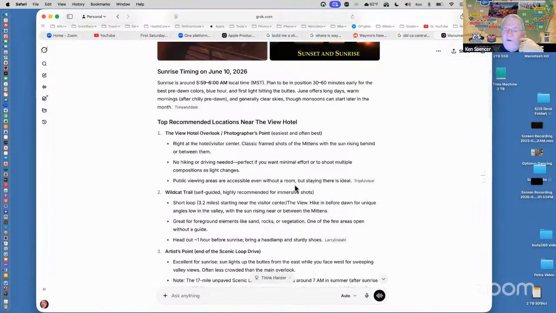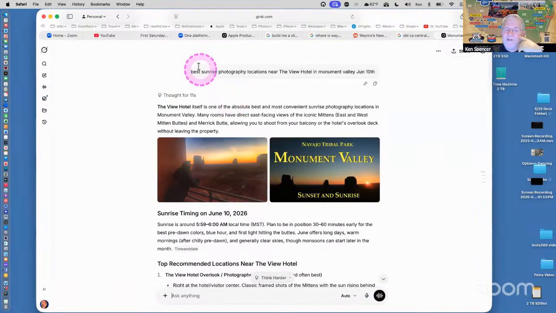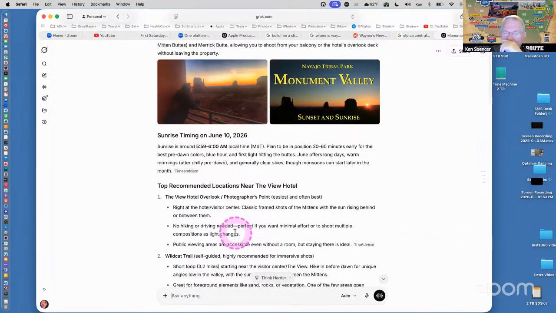So what happened though, this was the first one, and it was best sunrise photography near View Hotel in Monument Valley, and I gave it the date. Okay. So it tells me sunrise and sunset. I did this when I was up in Bend, Oregon, doing a lunar eclipse at night. And it actually even went out and checked.